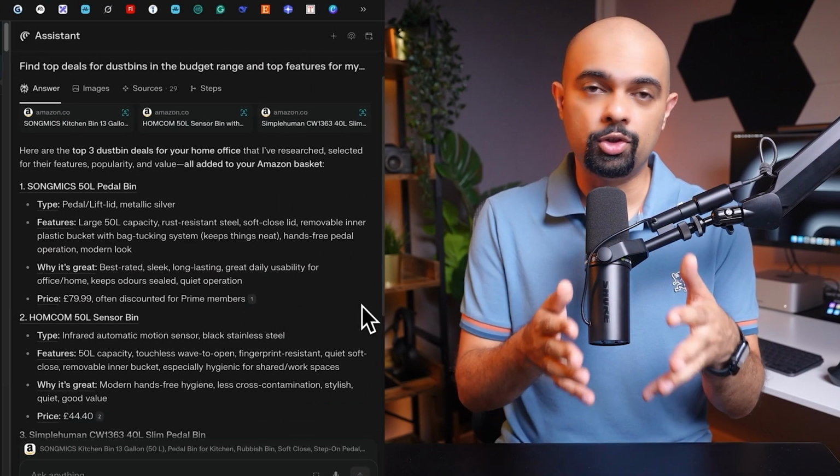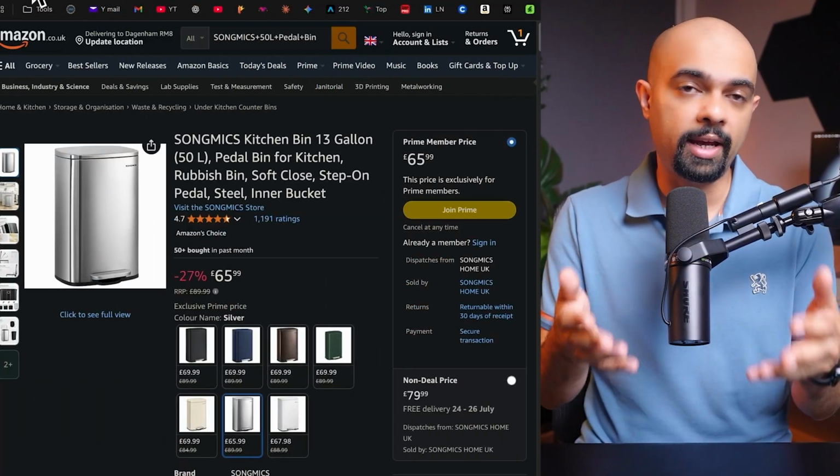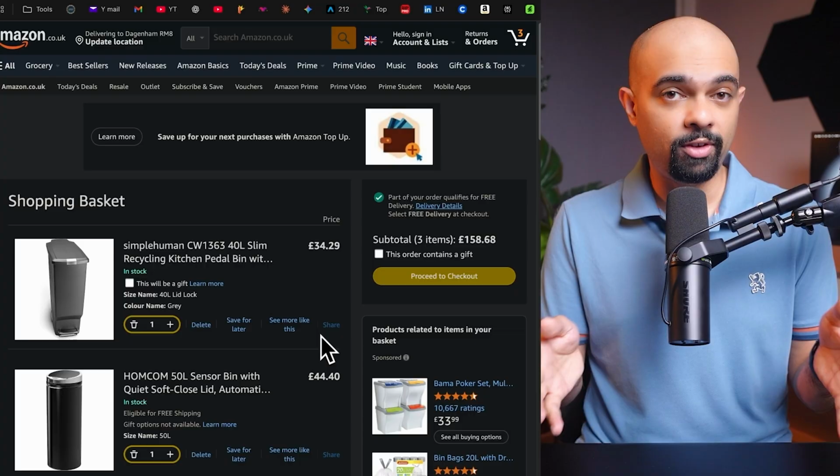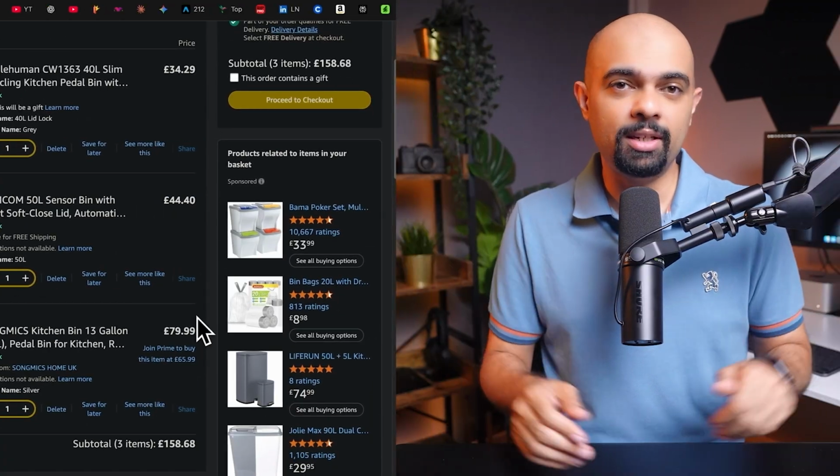All I had to do was look at the summary it gave me based on that research, look at the features and factors it considered, go in my basket, look at their prices, and buy one. In theory, I could have asked Comet to place the order, but I'm not trusting it that much yet, maybe in a couple of months.